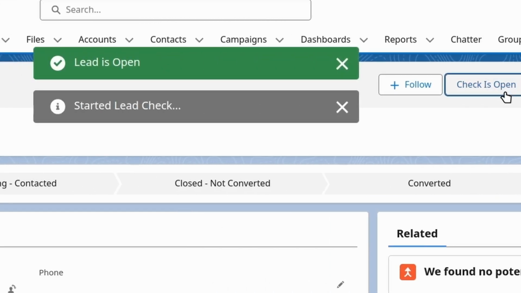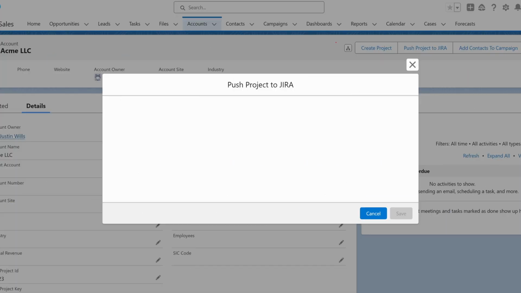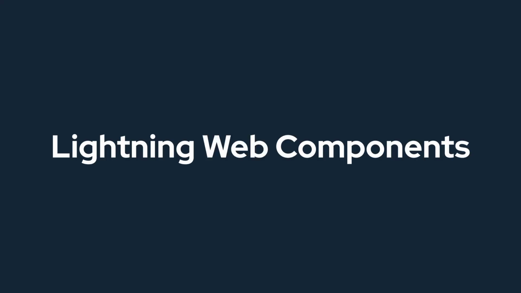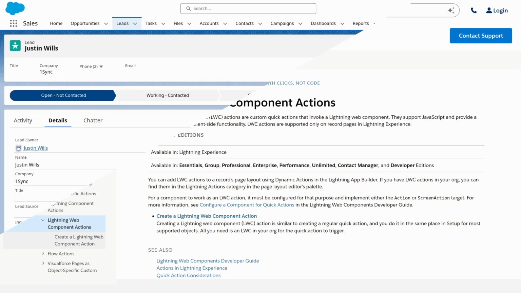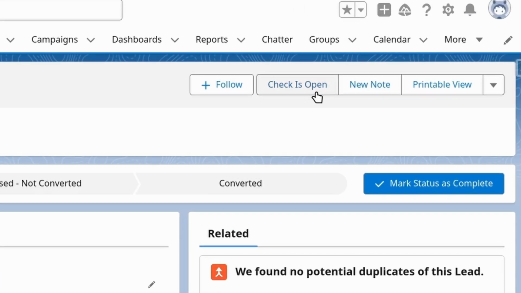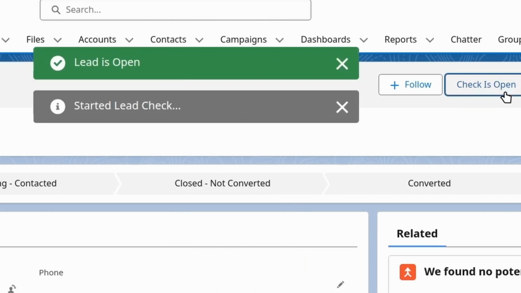So for this method, I wanted to be able to use the toast system in Salesforce to send messages to users while the action was running. I wanted to not show this ugly blank pop-up screen while the action was running. And of course, I wanted to use Lightning Web Components. With those requirements out of the way, it became clear as to what I needed to use: Lightning Web Component Actions.